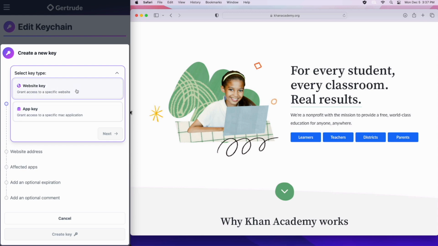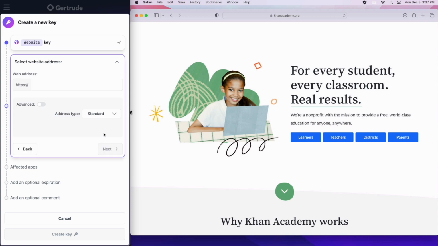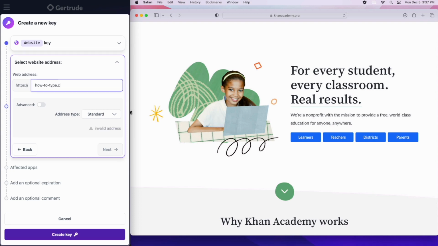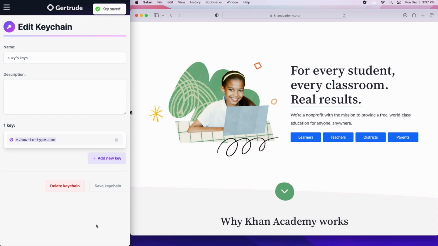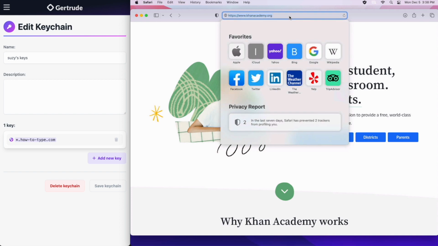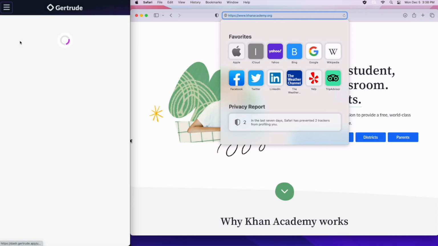To keep things simple, we'll just start by showing you a website key. And we're going to imagine that our user, our child, wants to use the website howtotype.com. And so once this is entered, I can go ahead and click Create Key. And if we come over to our kid's user, I forgot one step. This won't work. We created a key, but now we need to give our user that key.